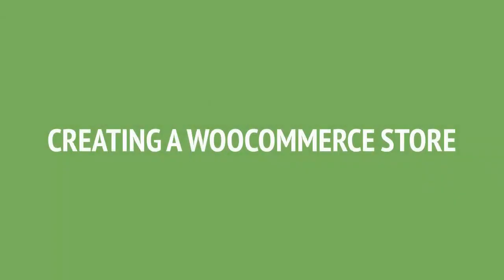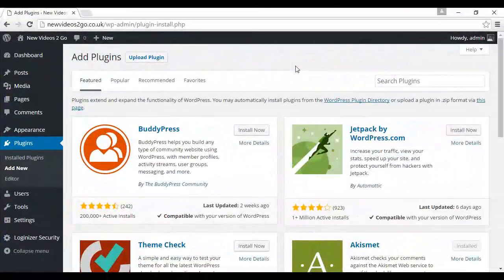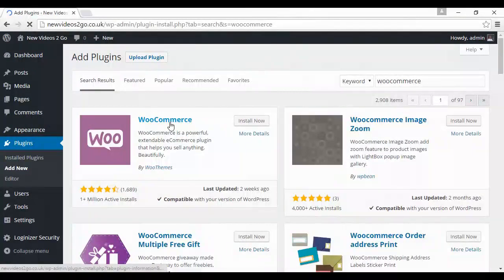If you thought creating a Shopify store was easy, creating a WooCommerce store is even easier. The free version of WooCommerce is very easy to install via the WordPress dashboard. What you want to do is log in, click on plugins and then add new. And then where it says search plugins, you type in WooCommerce. And then enter.